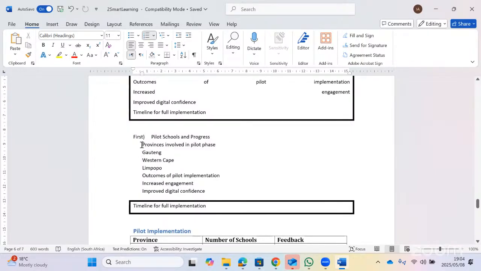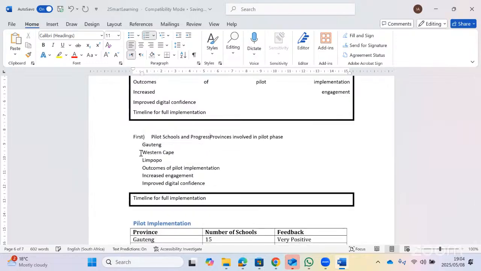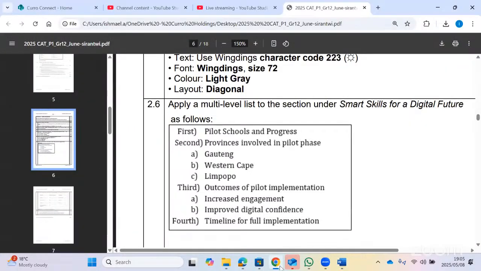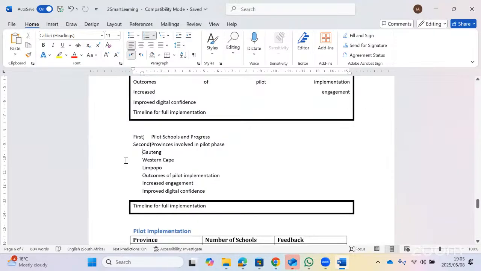So what you need to do is you go there, backspace, so that it will be on the same line with the first level. Then you press enter. It's going to give you second. Now, check, but then the province involved should be second. Yes, that is it. And then Houghton should be second level. Again, you go to backspace, press enter. It says third. So now this third, you click on increase indent, or you can press the tab so that it goes to the second level.